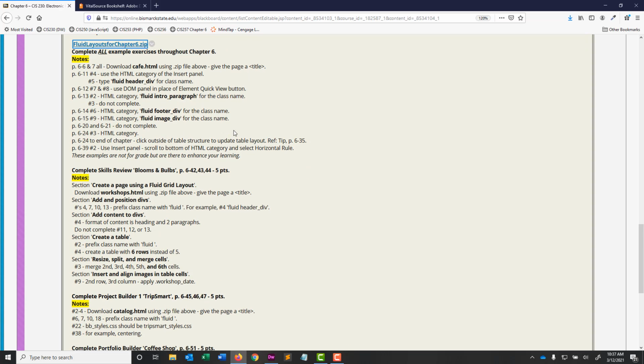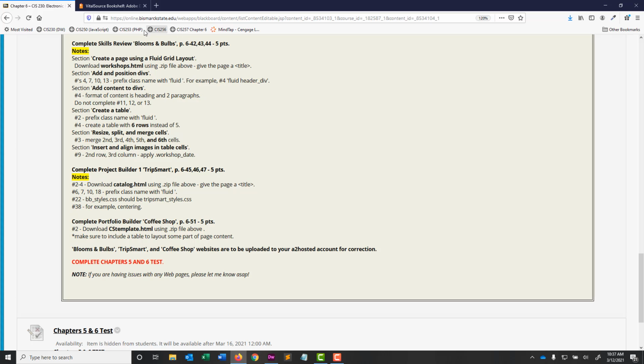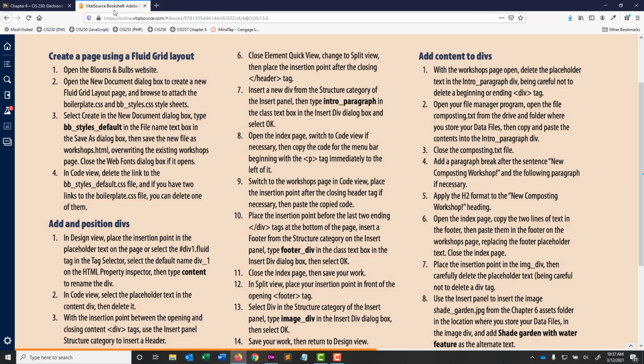Coming into the Blooms directions on pages 42, 43, and 44. Here are the modifications to the directions. In this section, create a page using a fluid grid layout, that's where we're getting the file from the zip file. So that workshops.html, placing it over our existing workshops.